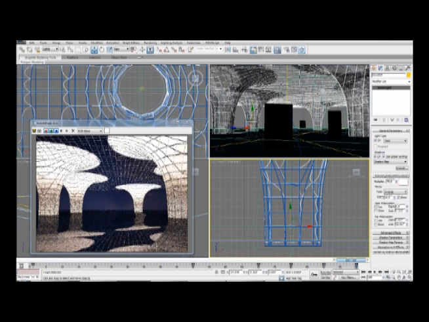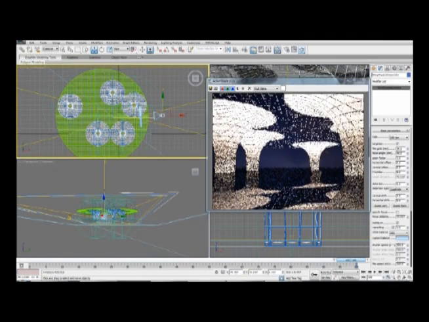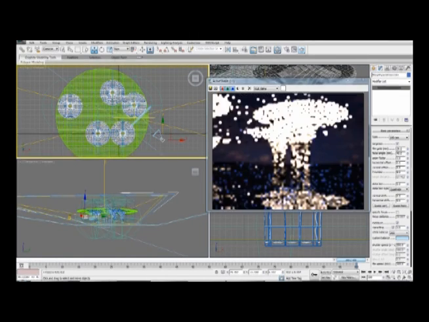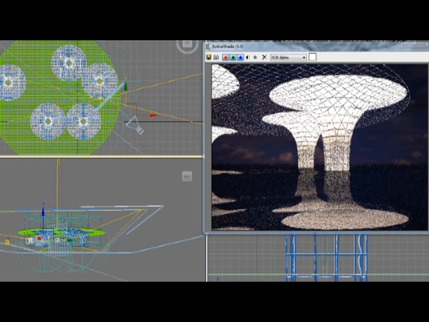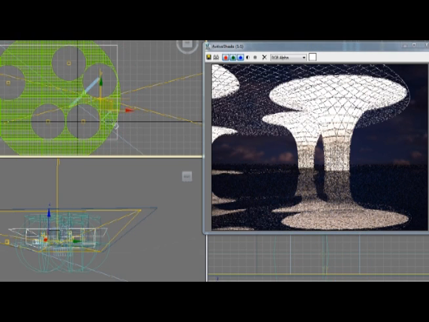And of course the other advantage of V-Ray is the ability to really set up your shot. So this is a V-Ray physical camera that I've set up, and see what happens when we start to move it around.